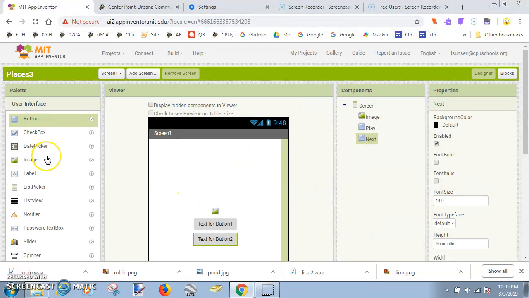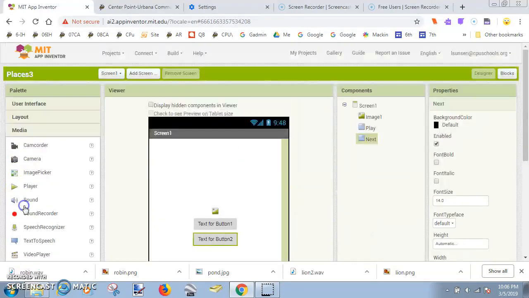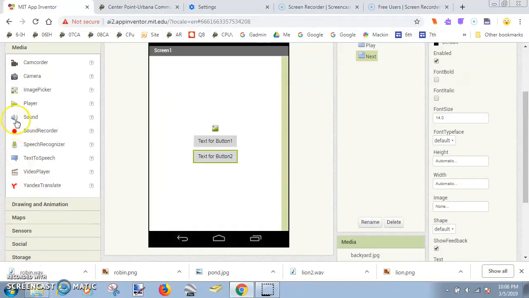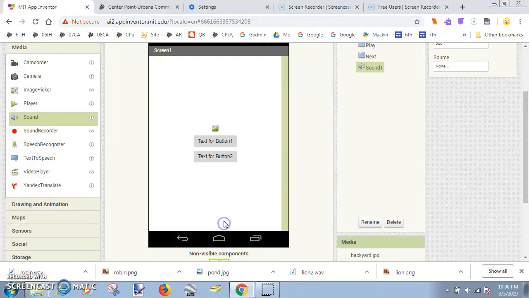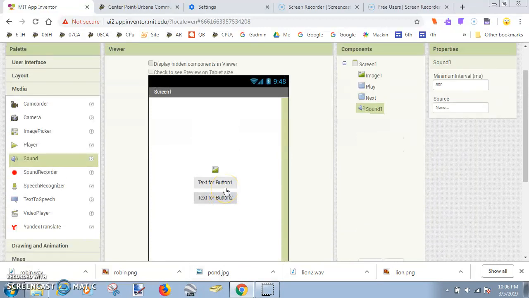Now, there is one other component you need. Go down to Media and drag a sound component down here. It's not going to show up here, but it is part of the app. That is good as a start.